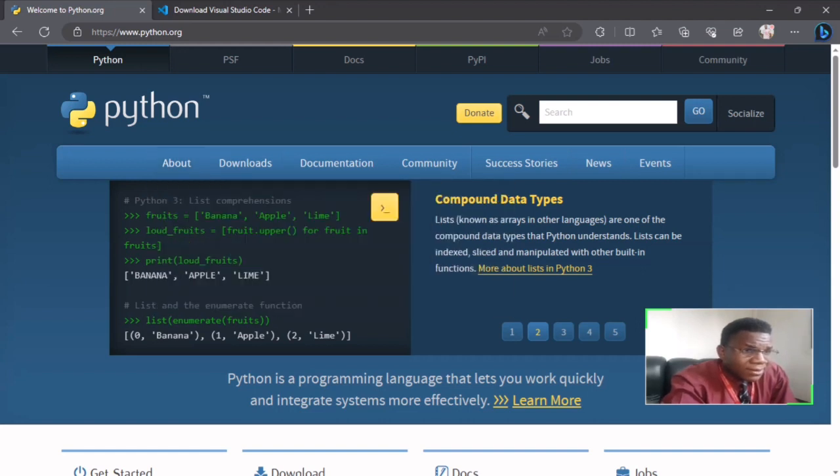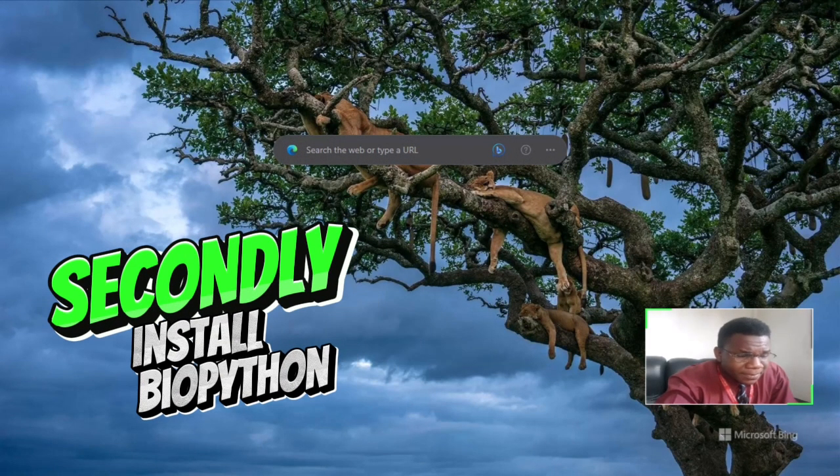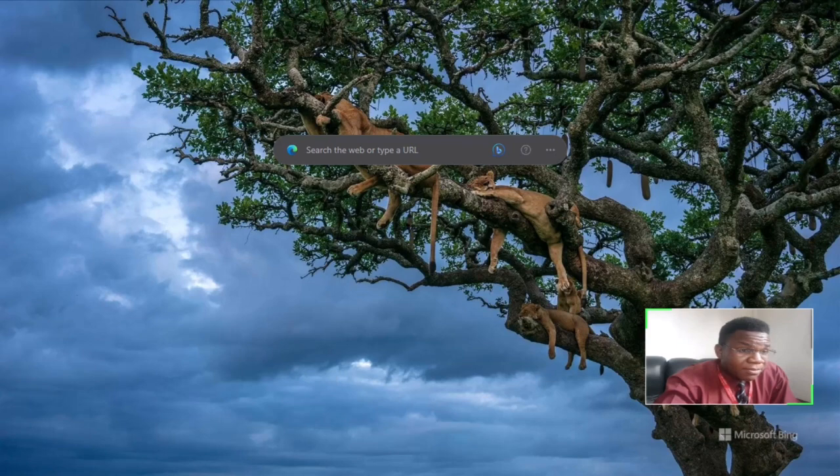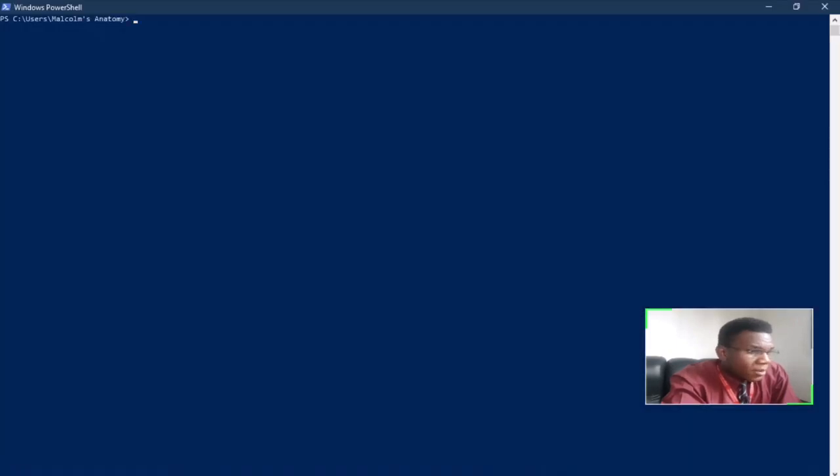Now, after installing Python, the next thing you do is to install BioPython. And to do that, you can use either the command prompt or the PowerShell. For me, I'll be using the PowerShell, a powerful inbuilt shell in Windows 10. So I'm launching my PowerShell. You could just search for PowerShell using the search bar below here, and you get it. So this is my PowerShell.